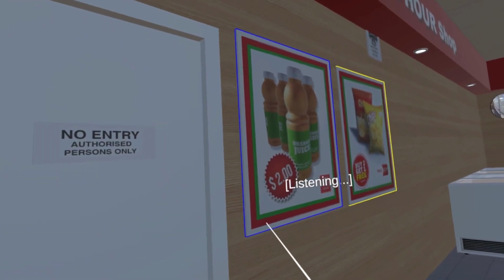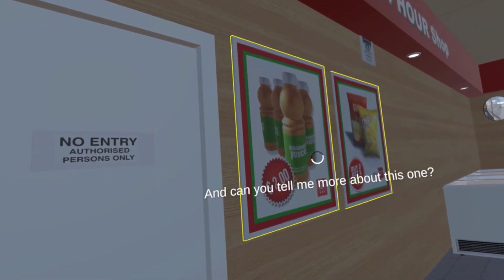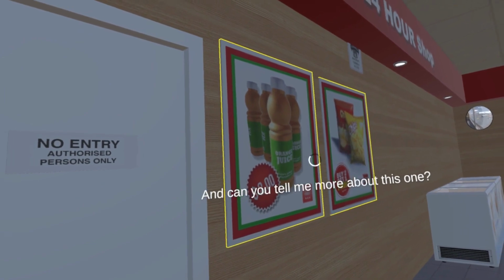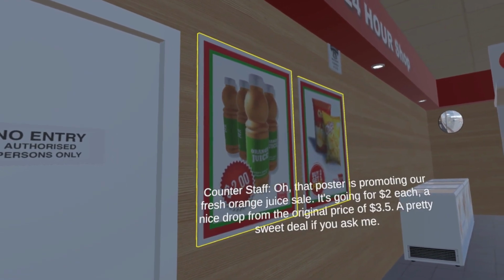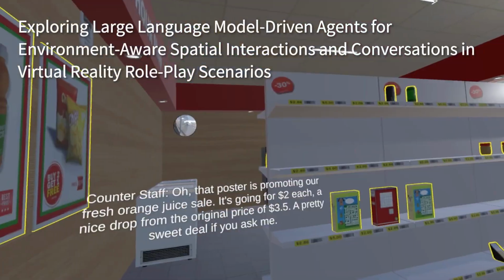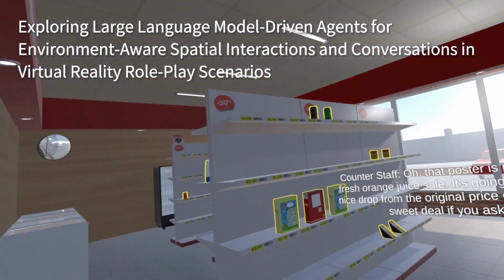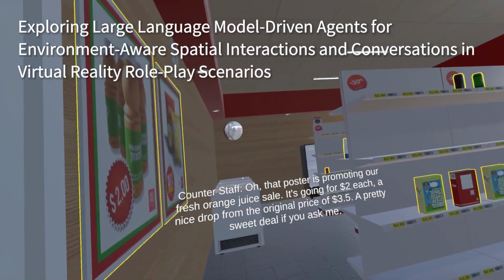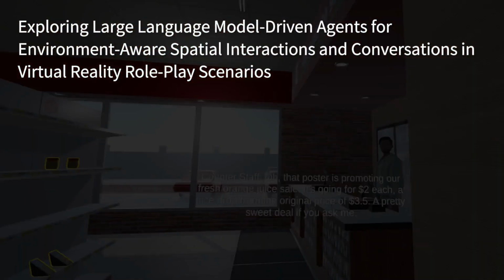And can you tell me more about this one? Oh, that poster is promoting our fresh orange juice sale. It's going for $2 each, a nice drop from the original price of $3.50. A pretty sweet deal if you ask me.